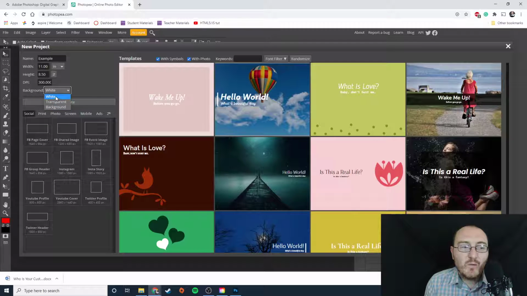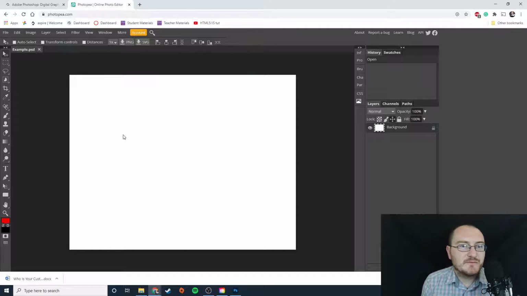For the background, we can choose a white background, a transparent background, or a background. I don't know what that last one means, but I always choose either white or transparent. I'm going to choose white for this, and I'm going to go ahead and click Create. So now notice that we have a document that we can manipulate.